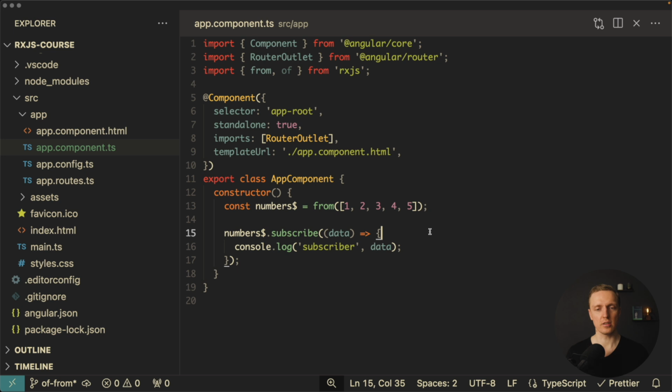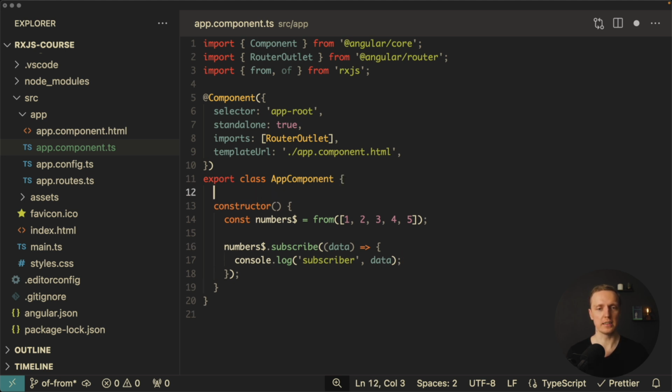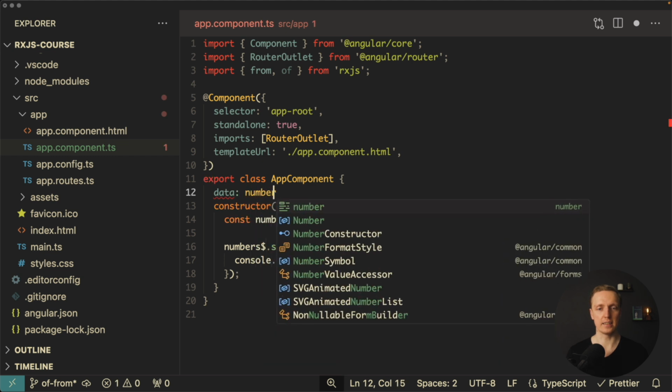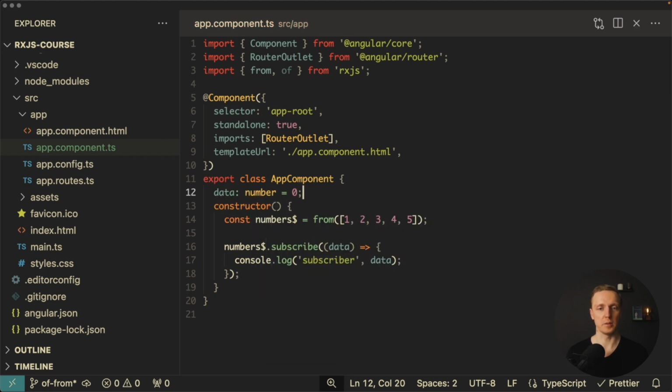And it is important to understand that all this code doesn't have anything to do with the framework itself. This is just a normal RxJS code. But typically you want to communicate somehow with the framework. In our case it is Angular, so what we can do, we can just render in our markup this data that we got from our observable. This is why here I want to create a variable data, and let's say that this is a number. And by default it will be 0.